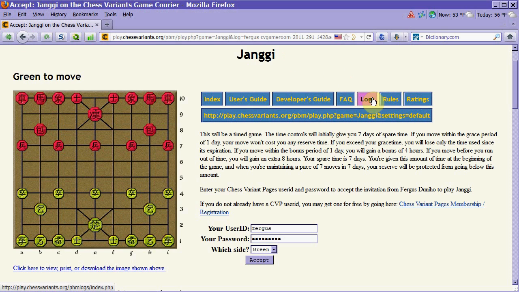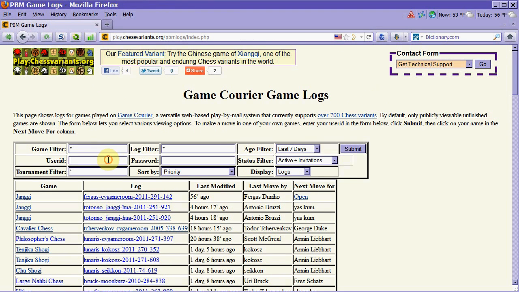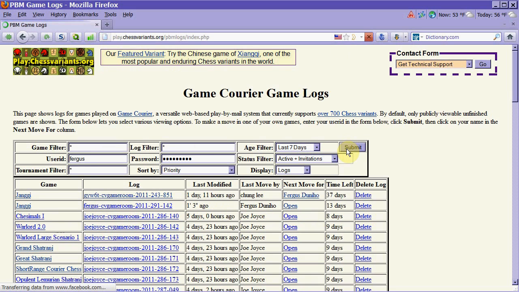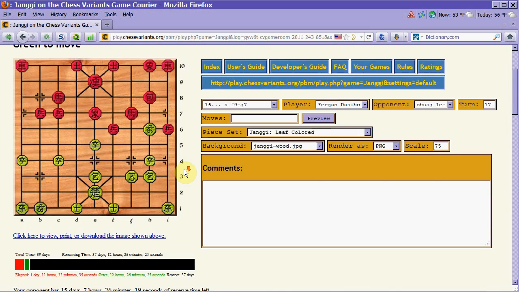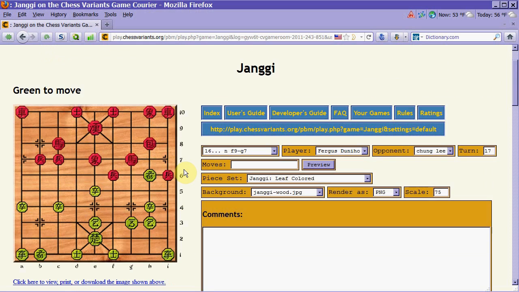Okay, let's click on logs here and enter my name. See my games here. I'm already playing a game of Janggi here. And it's presently my turn. You may notice that the board is different than the one we were just looking at, but the pieces are the same. This is because you're able to choose whatever graphics you'd like to use among the graphics which are available when you're playing. So let's say your opponent has chosen graphics you don't like. You can choose different graphics.